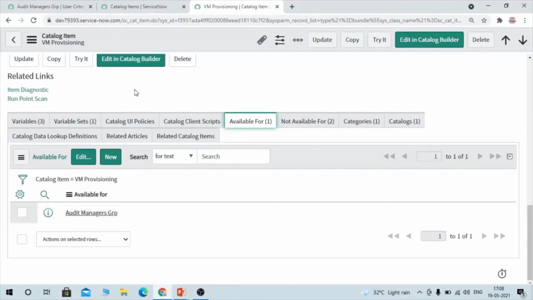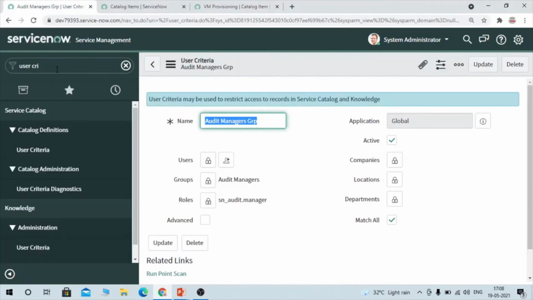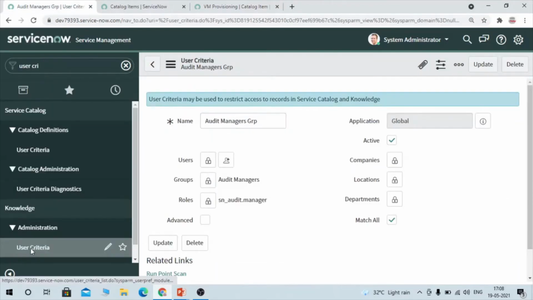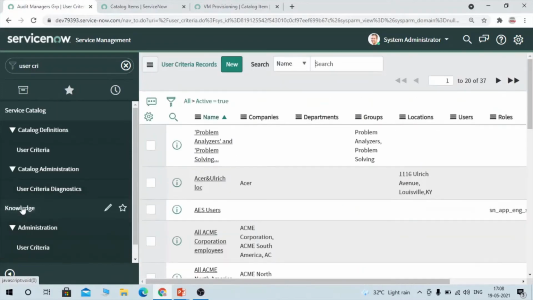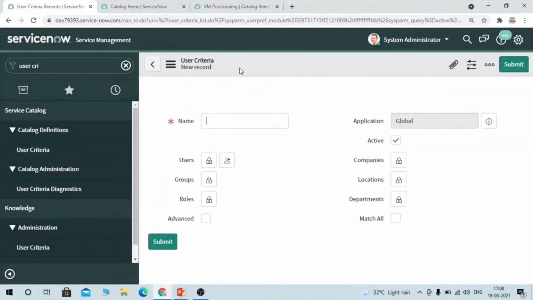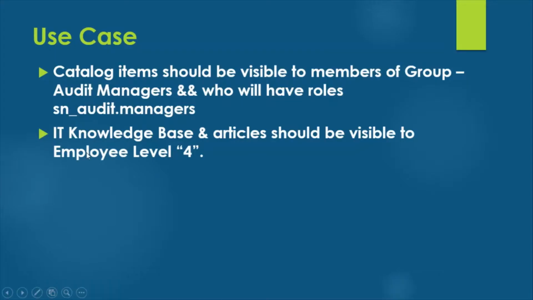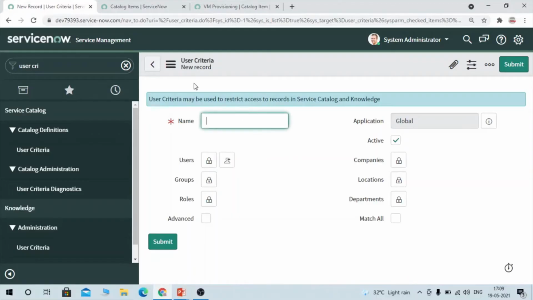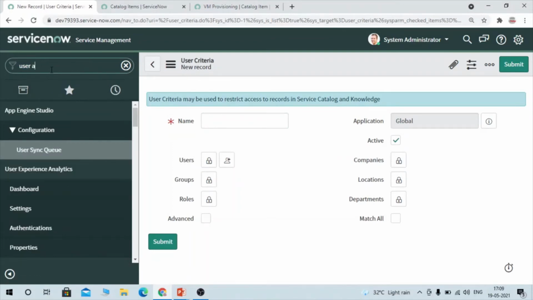Okay, so now let's come here and let's try to create user criteria for knowledge base. We are going to take the advanced one. For the IT knowledge base, we have to make it visible only to whoever has employee level as 4. So here I'm going to the user record.